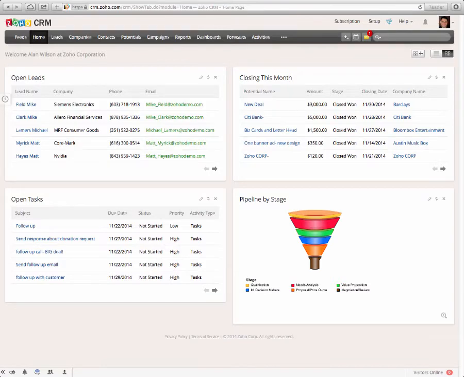So as a salesperson, when I log into my CRM system, I want to have the things that are most important to me on my homepage or my dashboard. I want to have my open leads, I want to have my open tasks, and I want to have any potentials that are closing this month. So I have a snapshot view of what's expected that's upcoming. I also want to click on my activities so I know how I can organize my day.